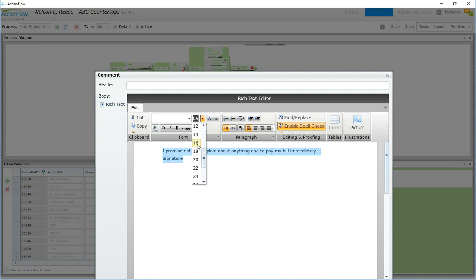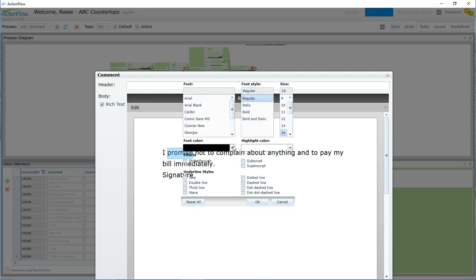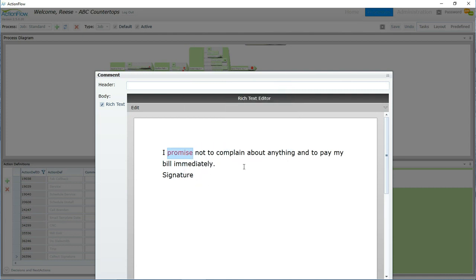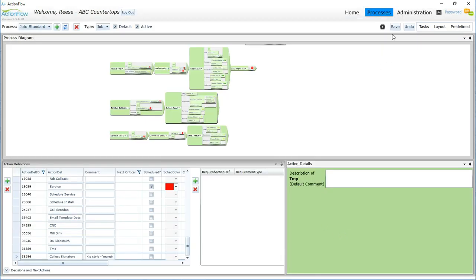So I'm going to increase the font size. I can also right click, and this looks a little funny, but it works okay. It's just the background is transparent. So I'm going to make that red and make this underlined and then make this bolded. So there's a form that the customer will sign, and I'm going to click OK.